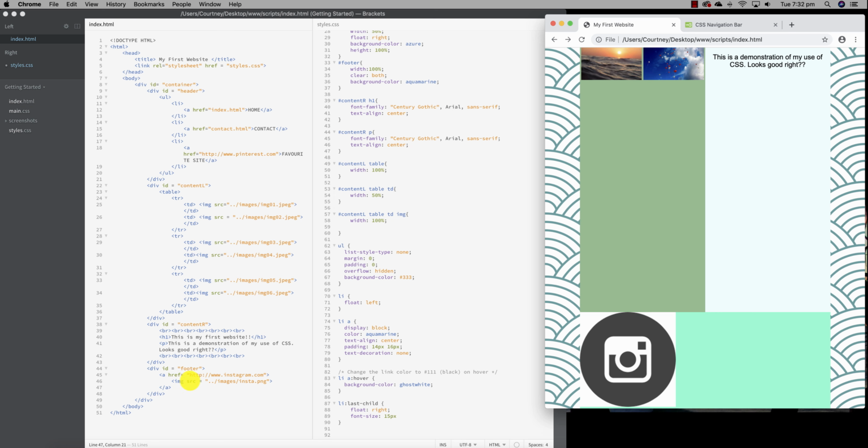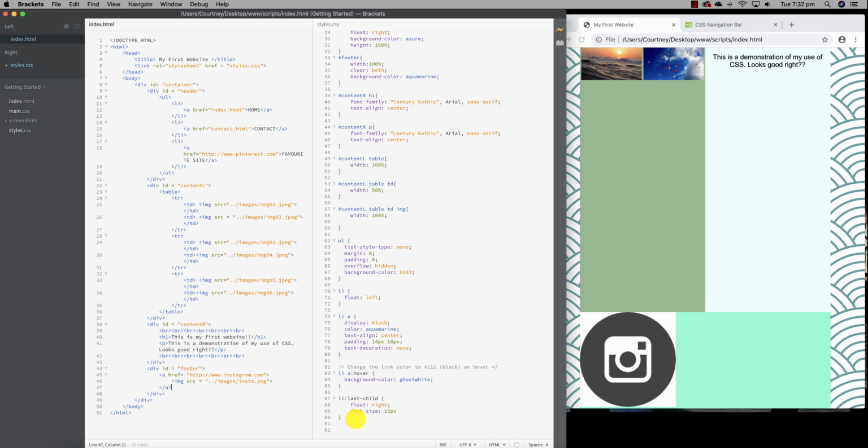Okay, so it's a simple way that we can turn an image into a link. We just use the same two pieces of code we've used before. A href makes it a link, and image source obviously tells it what image to display. Alright, so the CSS for this is pretty straightforward. Again, it's similar to all the CSS we've used so far.